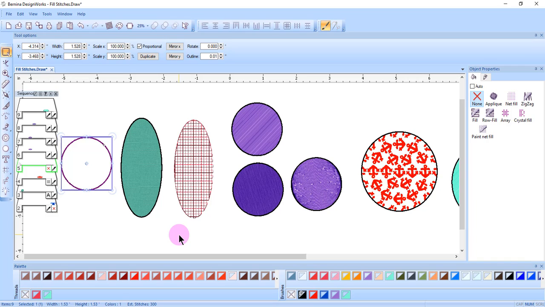Applique will place a placement line, a tack down, and a cover stitch around the object. Net fill has stitch lines that cross in two directions. The running stitches are all parallel.